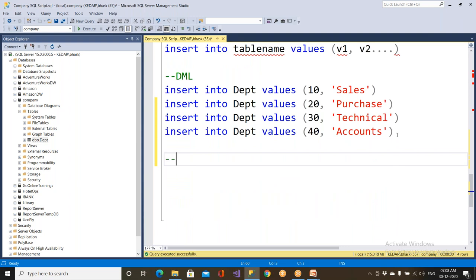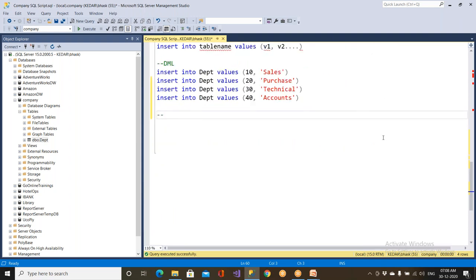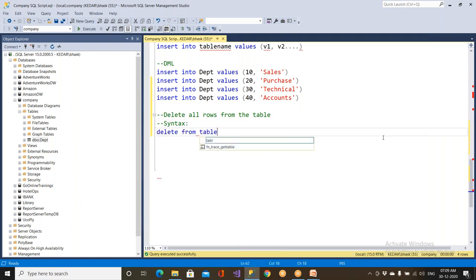Now I wanted to know how to delete the table. Okay, I don't need this data. I wanted to delete all the rows. The command is very, very simple. The syntax is very, very simple. Now the syntax is delete from table name. Very simple. And if you want to give go, you can give, otherwise no need. What is the table name? Table name is department.